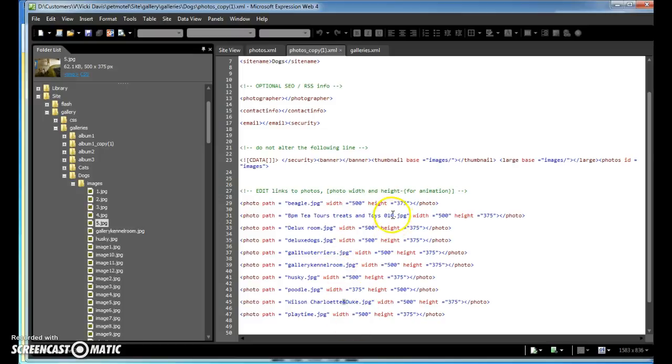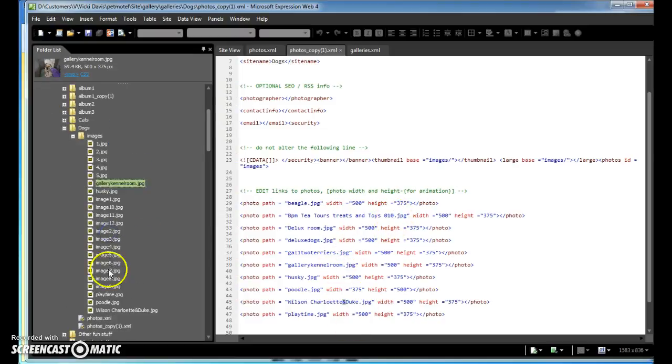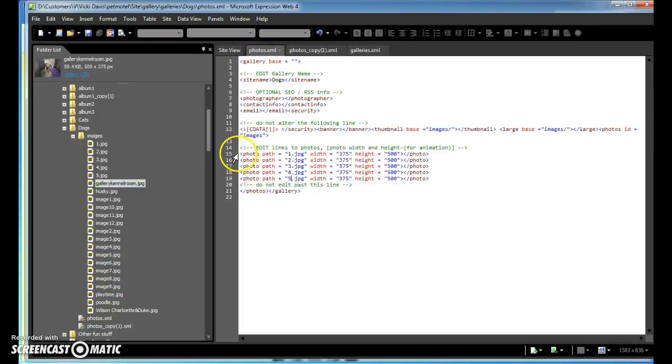If you change everything to lowercase in the actual image name, and make sure it's linked in correctly here, right? But if you use this method here, this little cheating method like I showed you, you'll never go wrong.